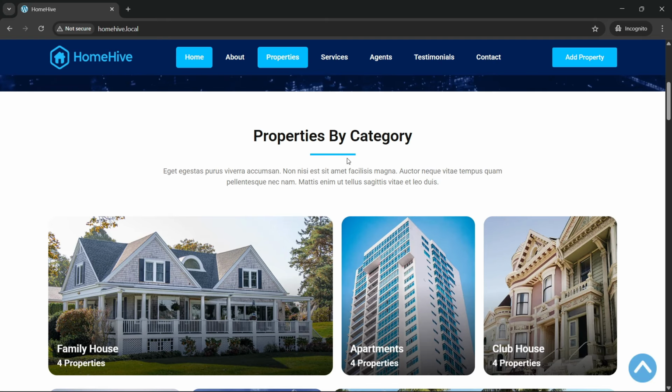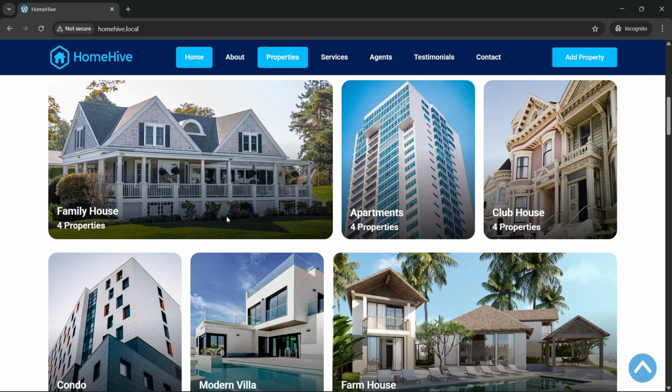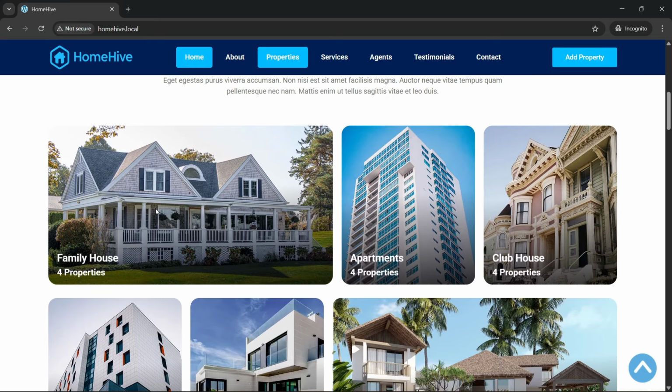Here you can see that we have the properties by categories, so you can add this type of categories. Also you can see that when I go there, we have this type of effect. You can see we have this type of effect. So I will show you how you can build this using Elementor. Okay, so for that we are not using any custom code and all.